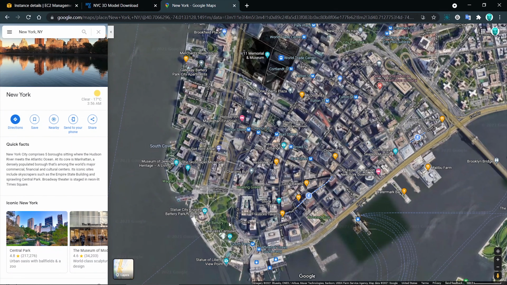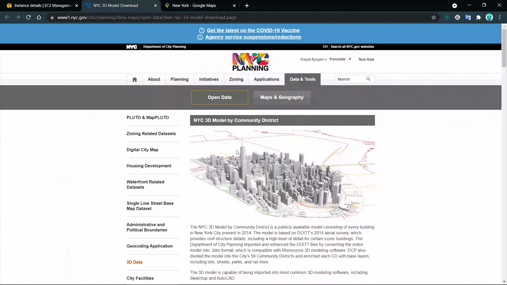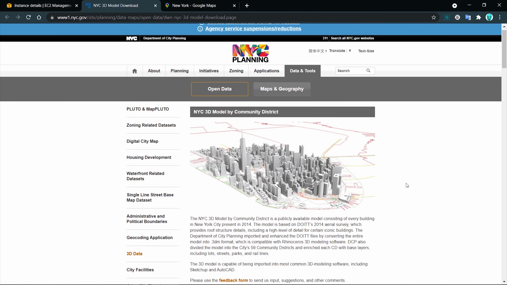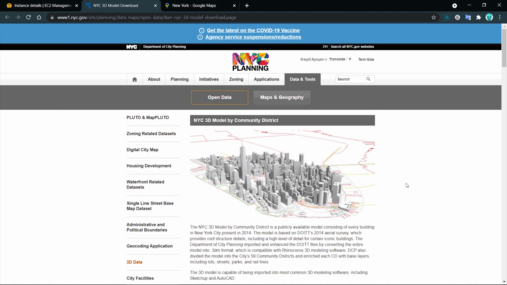Here is a way that you can take the 3D maps from Google Maps, but I don't think they remain as precise around every centimeter. So I will add here the reference of this page that I came across while browsing through some of the websites. This is the NYC 3D model by community district.